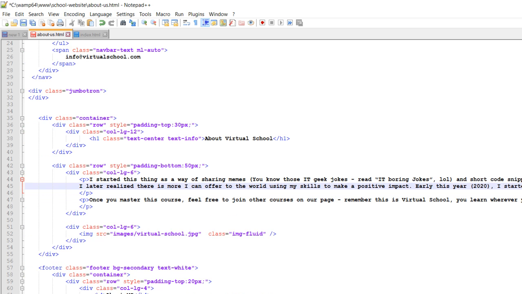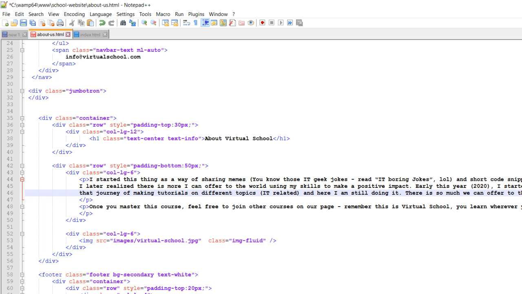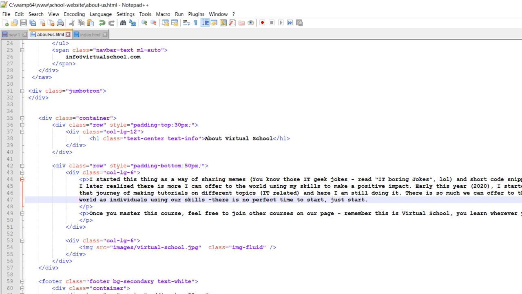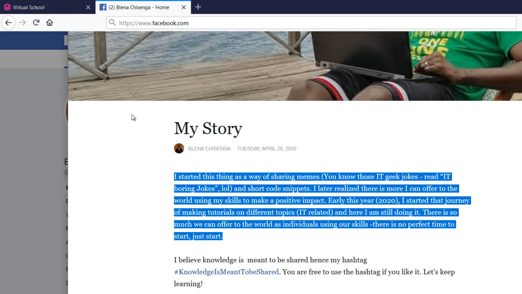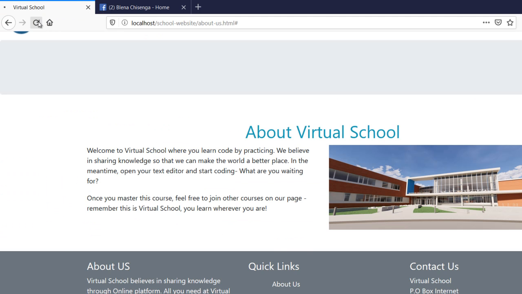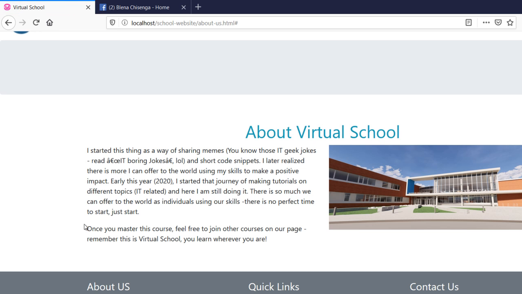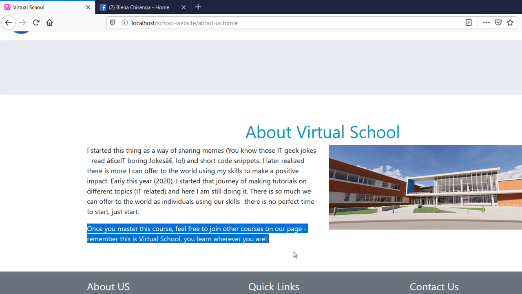So just to make it readable, it should be on each one. It should be going to the other side of the page. Let me go refresh. Okay, here goes our content. I should just remove this as well and put new content there.